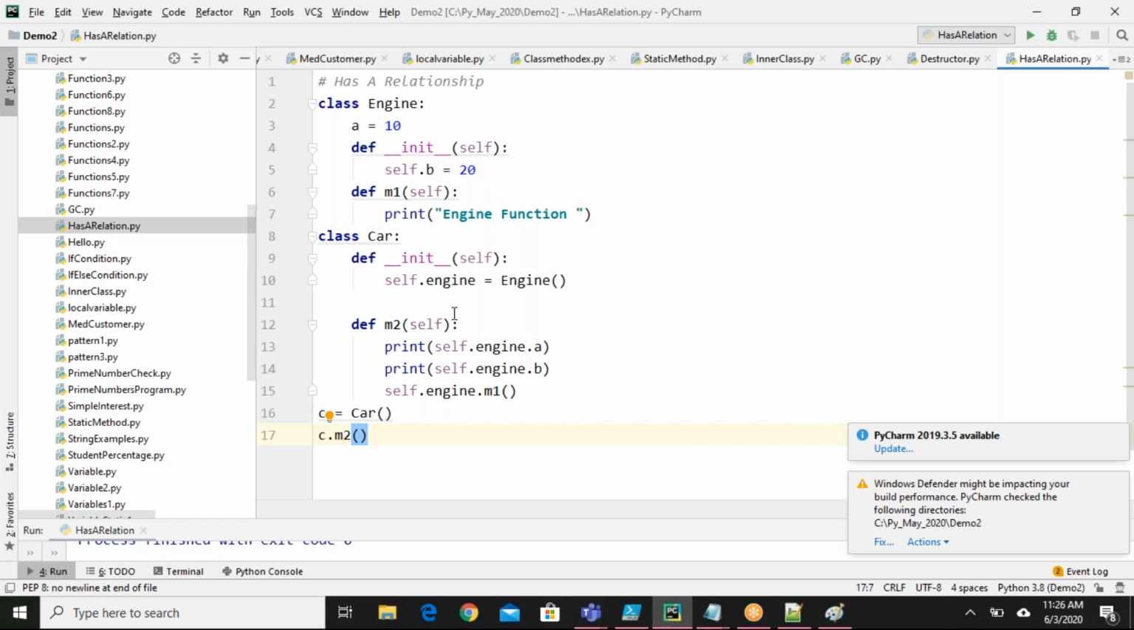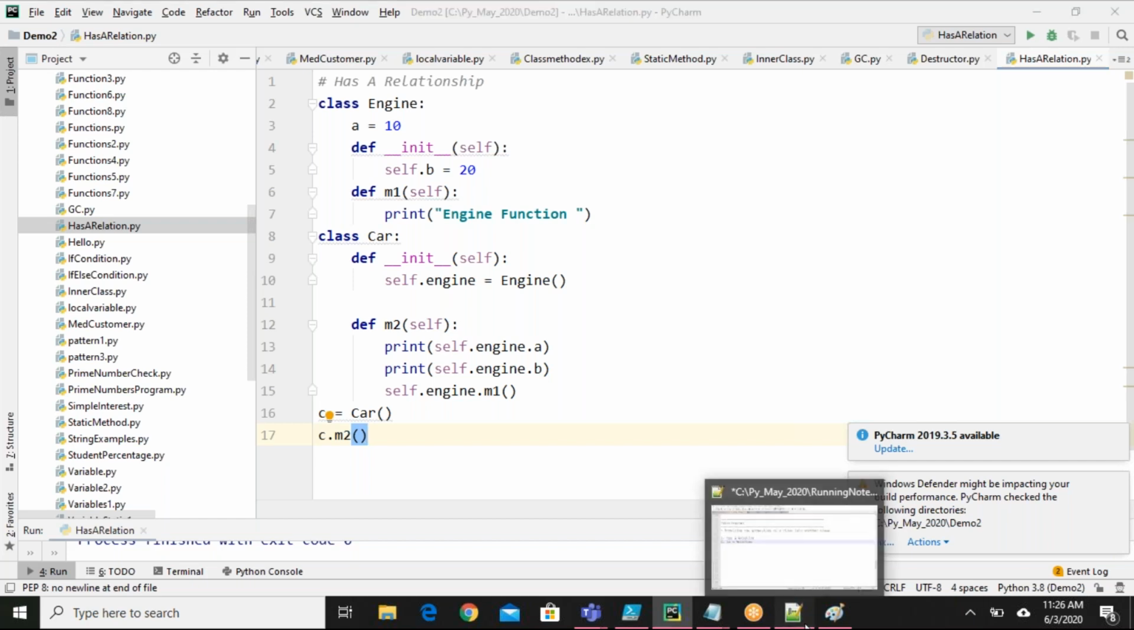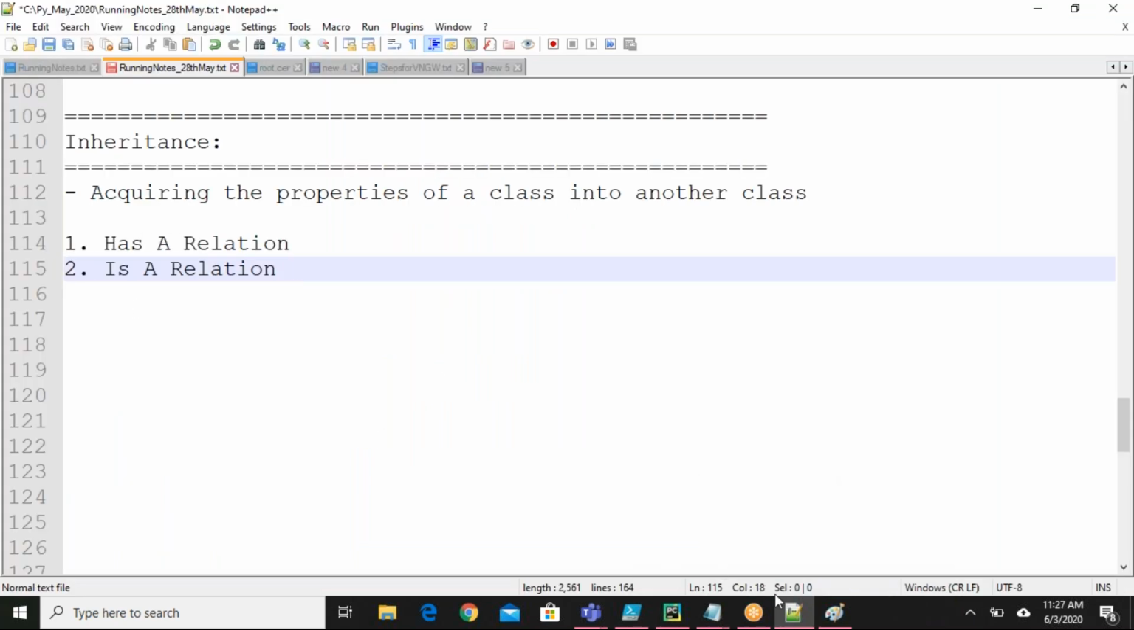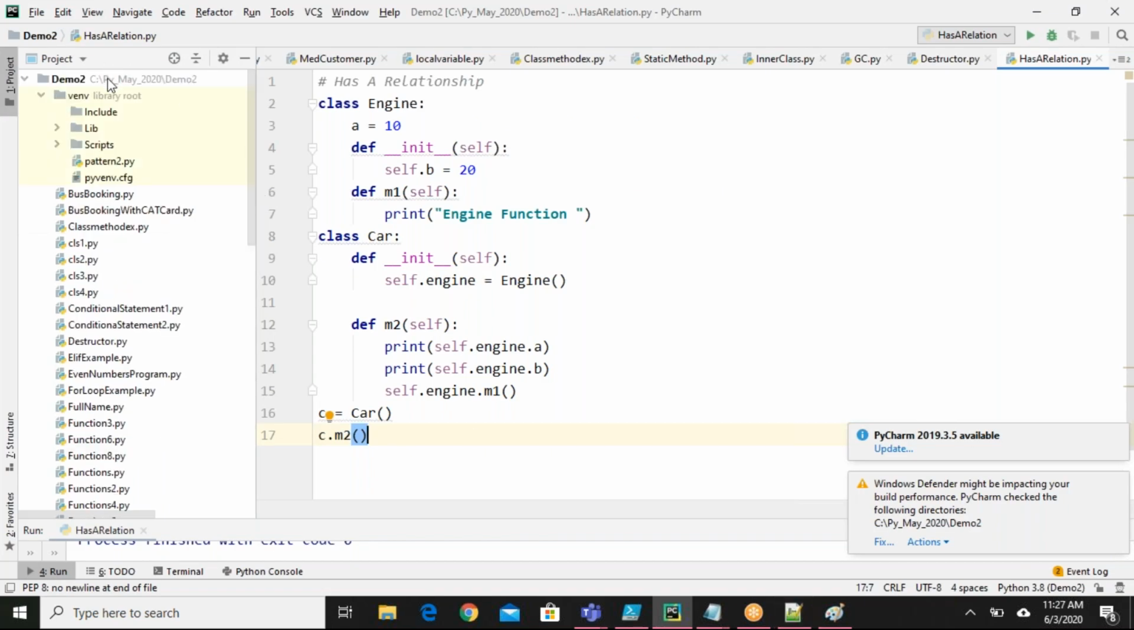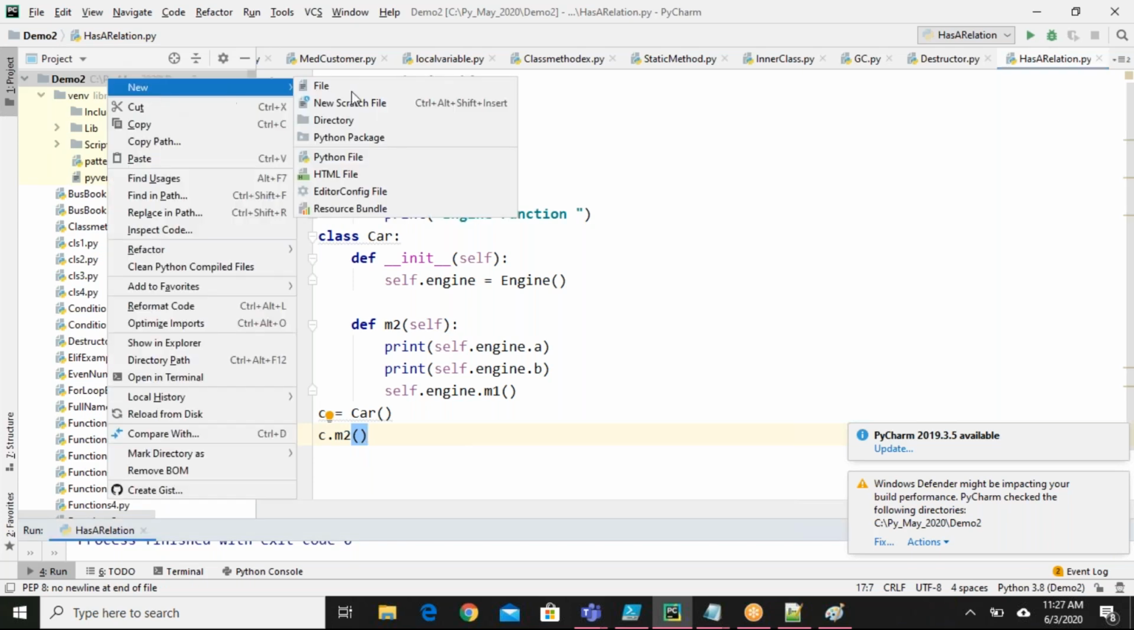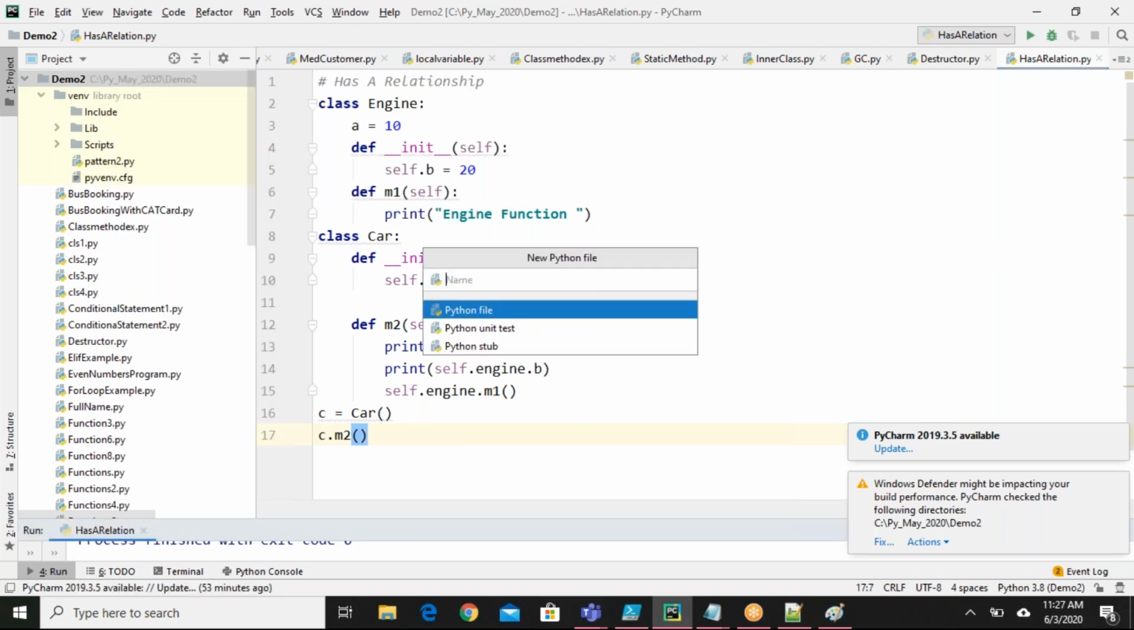Okay. Let's go to the next one, the is-a relationship. This is important. There are so many types we need to understand as part of the is-a relationship. Today I'll tell you only one simple example and we'll close the session. There are some different types of inheritances available for us as part of the is-a relationship. We'll discuss tomorrow. So, is-a relation. It's very simple.